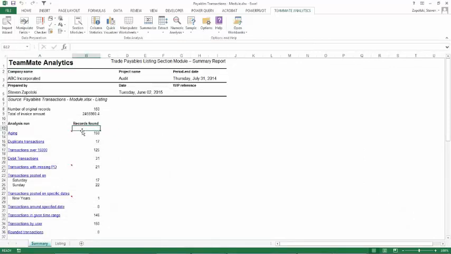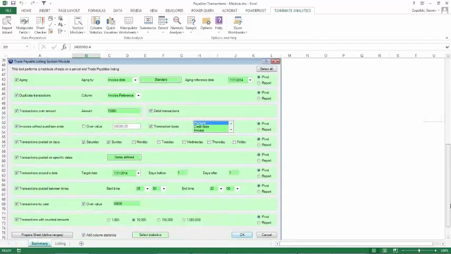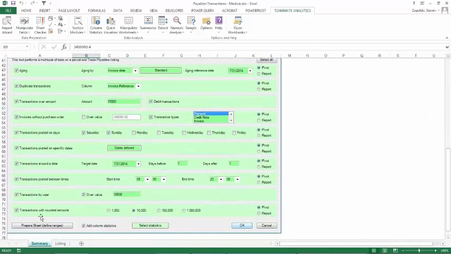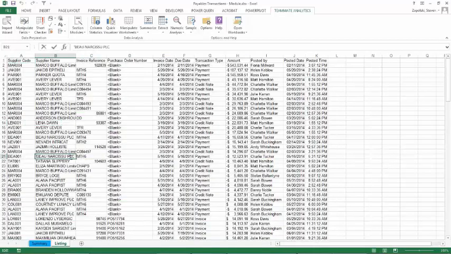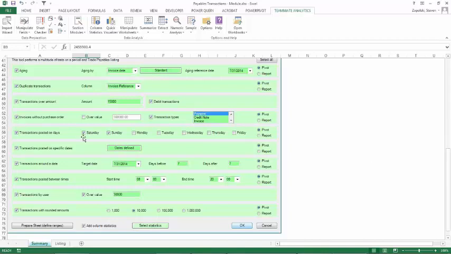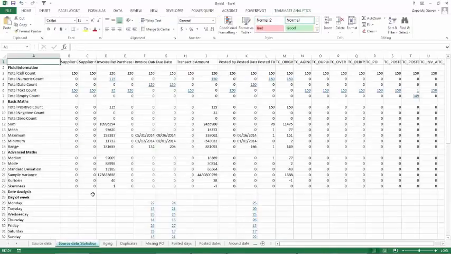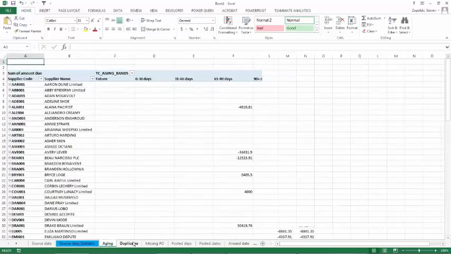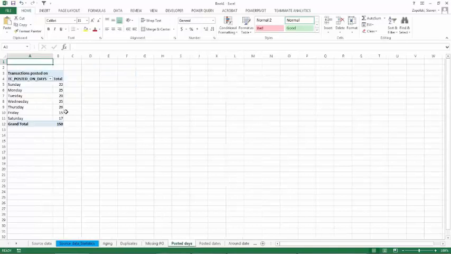So here I can see the aging, all the summary information, the number of records, total invoice amounts. I can scroll down and we have a nice screenshot of exactly what was performed for reperformance purposes, and then we have a listing of all the details of what was performed. And we have the source data statistics that we can take a look at. It shows us all the individual schedules, and then we have the pivots.